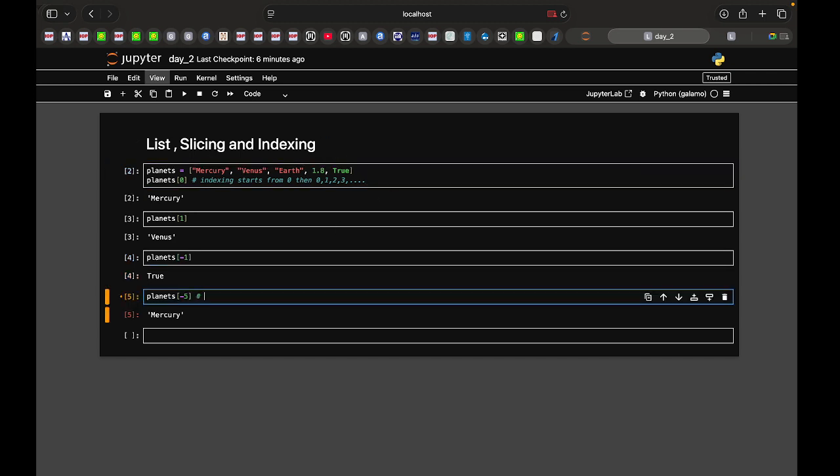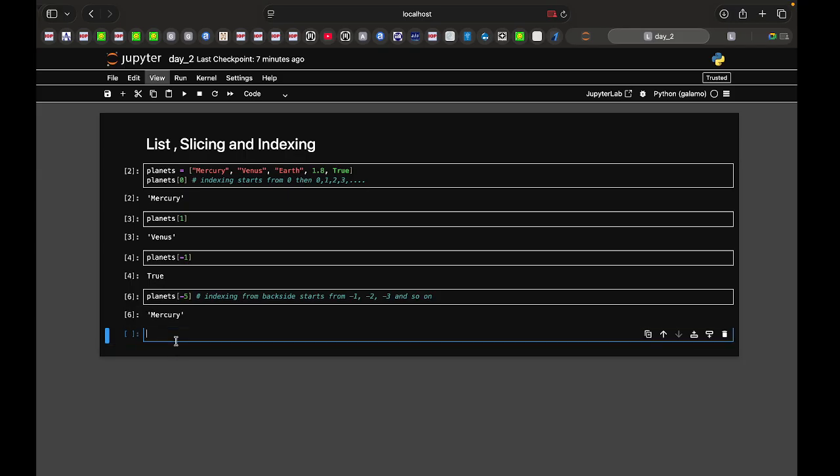So indexing from the back side starts from -1, -2, -3 and so on. Okay, then there is something we have to do: slice things. This is all about indexing.